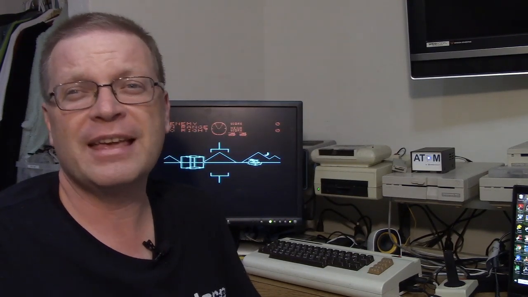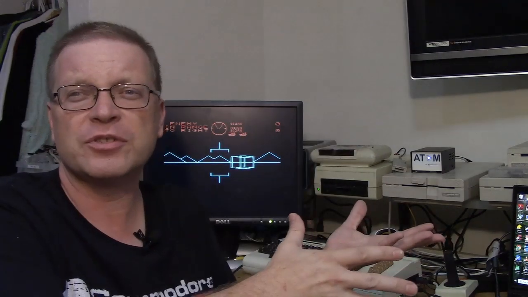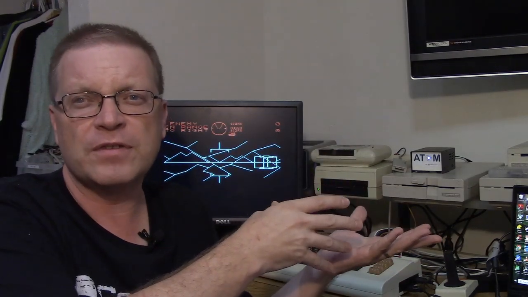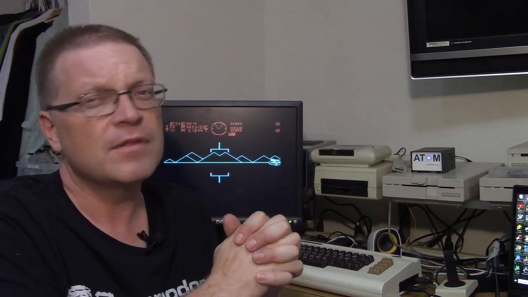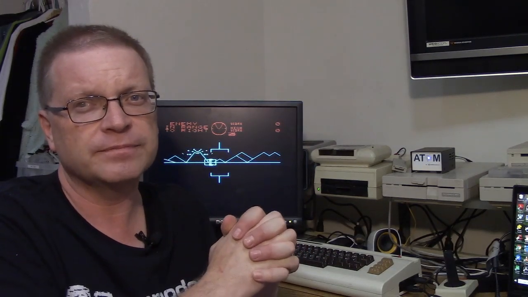You can use it to play games. You can use it to save your files to if you don't have a 1540 or a 1541 disk drive. Absolutely beautiful addition to it.